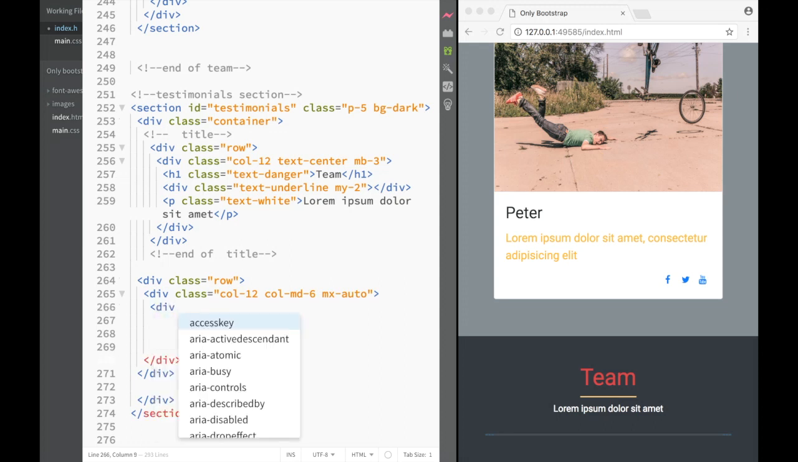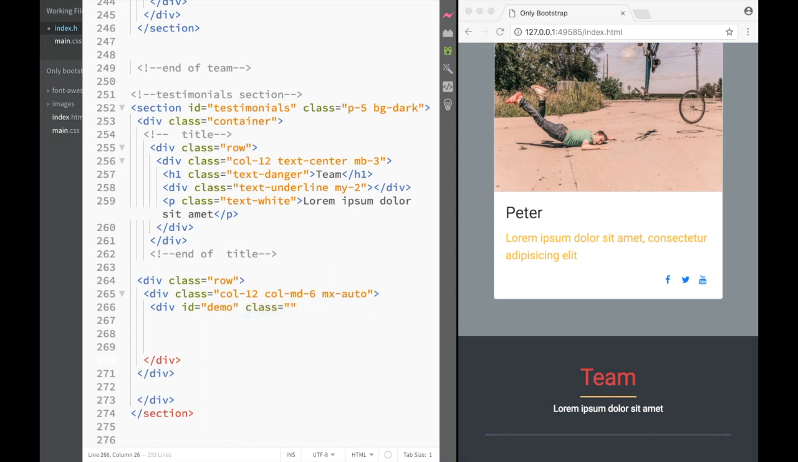So here we're going to write div, and we're going to say this is going to be an ID, and let's say for ID, I don't know, something like demo. And then we're going to say class, and this is going to be carousel and slide. And then we need to write an attribute data-ride, and we need to say carousel.